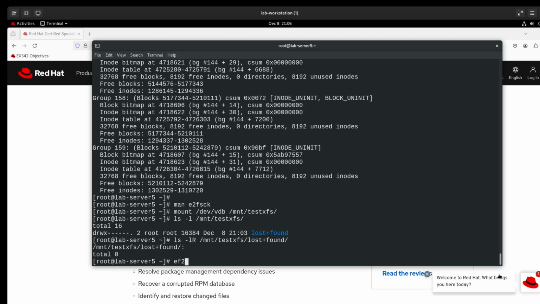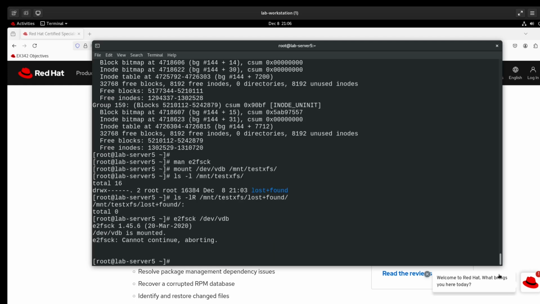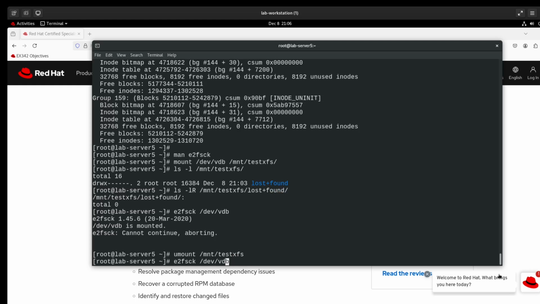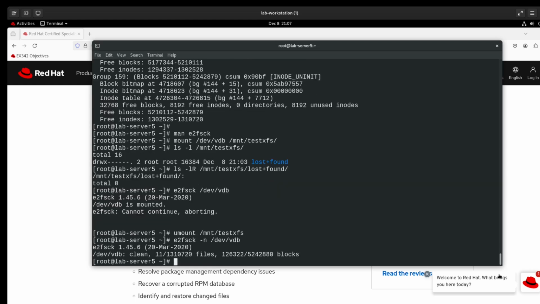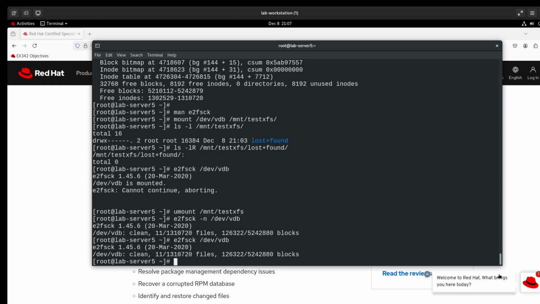But let's try to run the file system check with it mounted just to see what happens. It should fail, but let's see. Yep, mounted. So mount test XFS. I'm going to run this again, but we're going to do -n. And of course, I don't expect it to really do anything because there's nothing wrong with the file system.